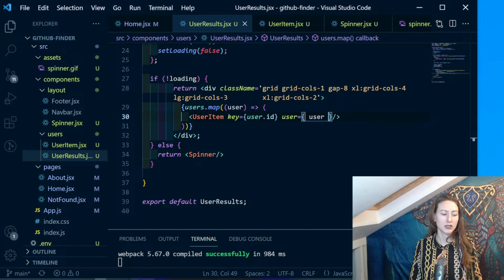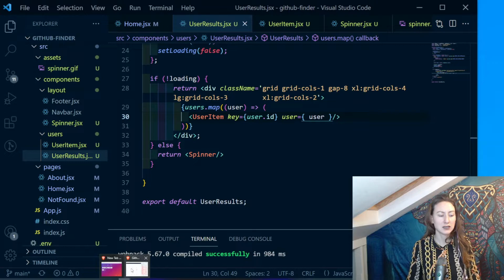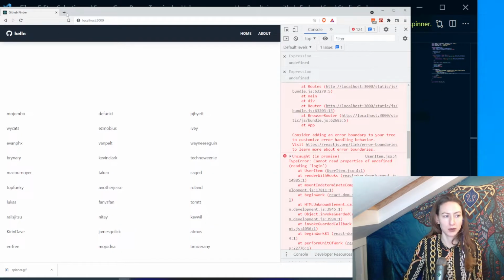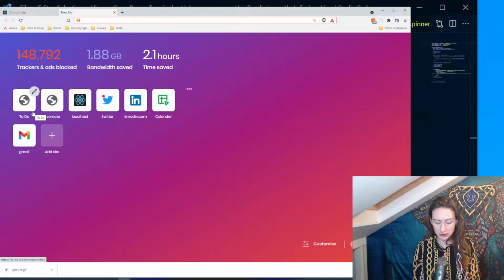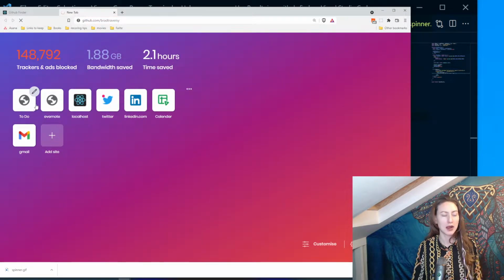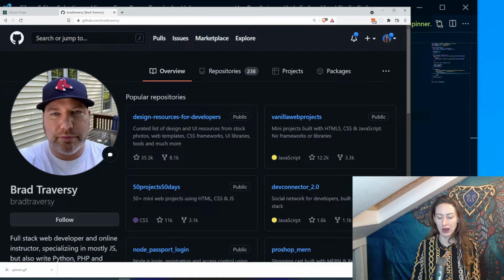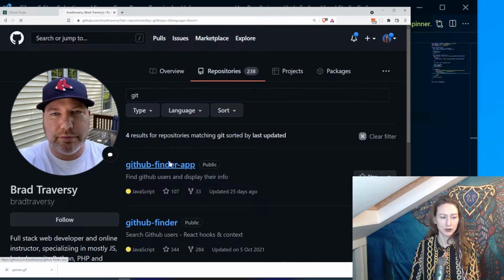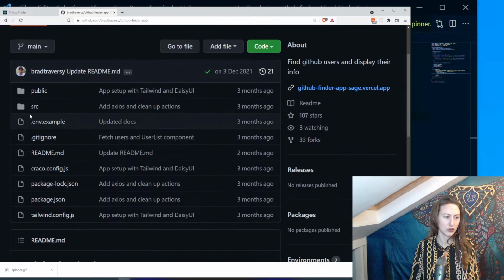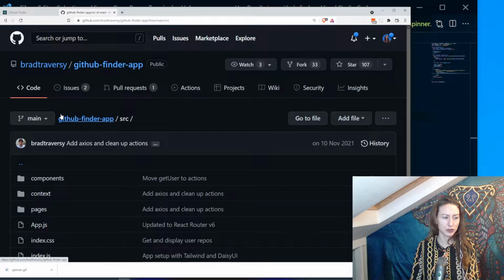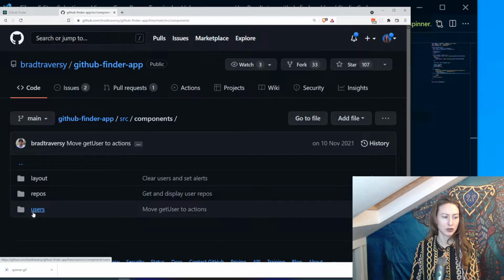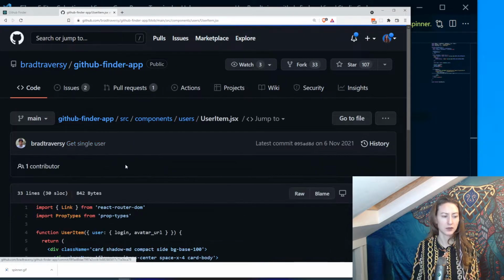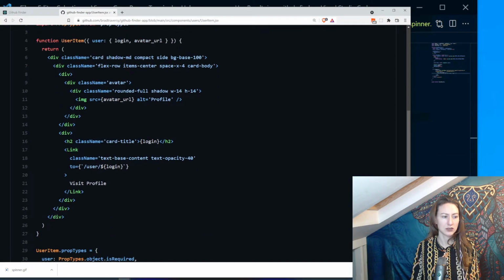So in our user item, Brad has said we have a lot of CSS, and you can copy it from GitHub. So let's go back to GitHub and do that. So we'll go to GitHub, and repositories. And then in here we want to go back to our GitHub Finder app. And we will come down to source, components, users, user item. And here's all the CSS he was talking about.